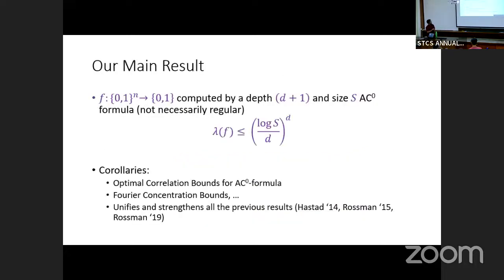So this is our main result. The conjecture is true. This is the criticality of AC0 formulae. And like I mentioned earlier, this also gives us correlation bounds and Fourier transforms. That slide with all the implications of criticality, all of them are given. So this is our main result.